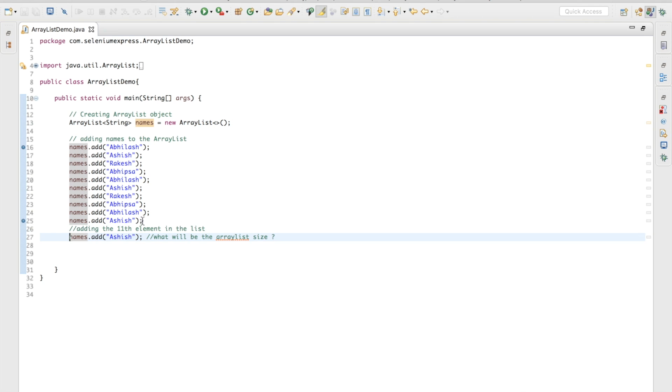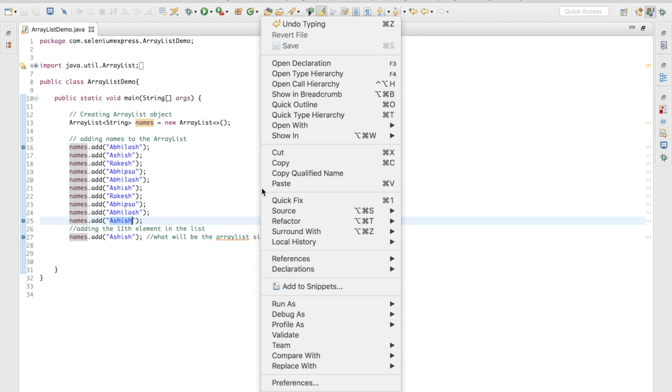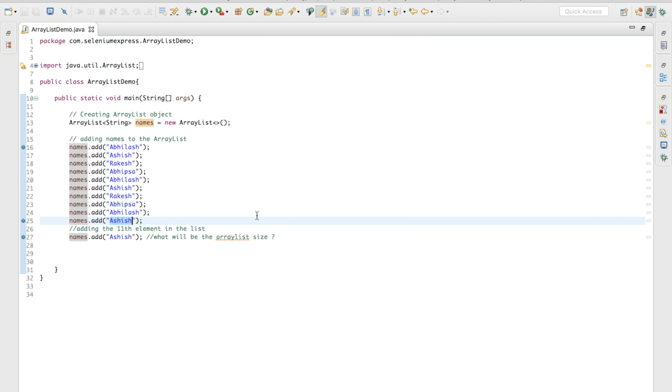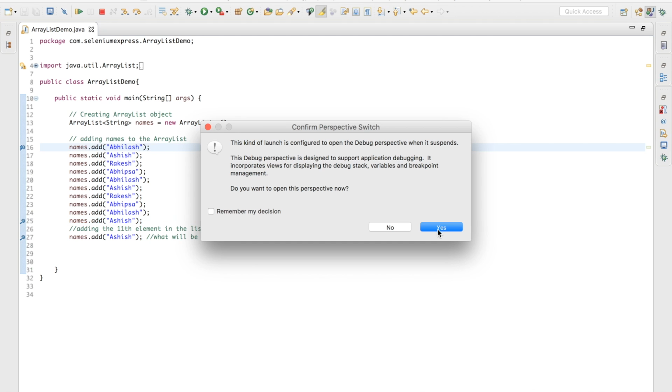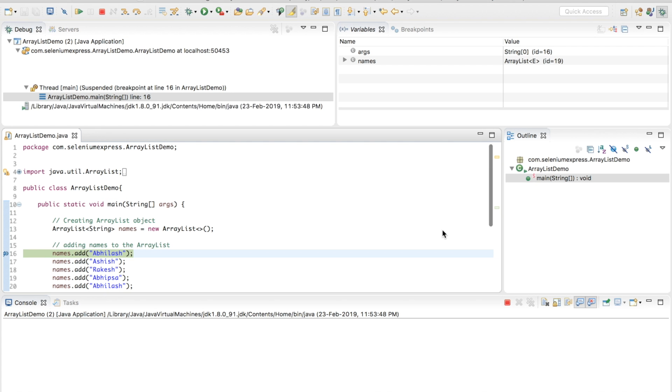So this is going to be my 10th element. I'm going to see what happens while we are inserting this particular element to my list. So I have given 3 breakpoints here, right? Alright, so right now I'm going to debug it. I'm going to do debug as a Java application, and let me click yes, and there you go.